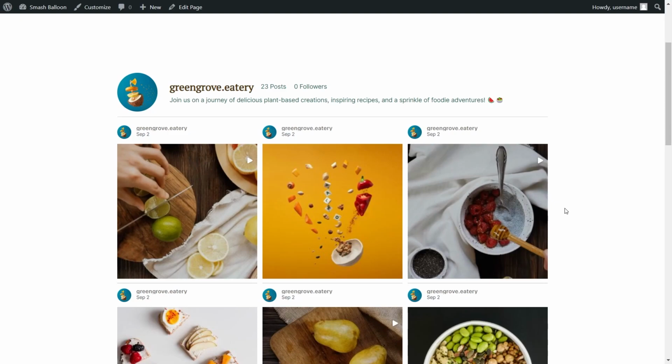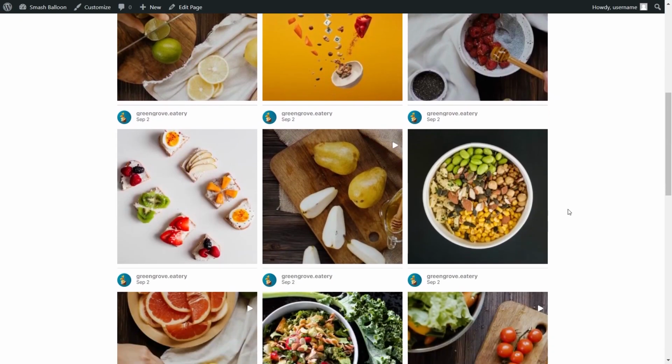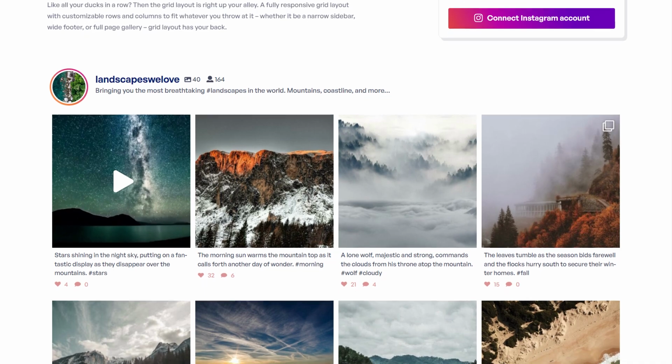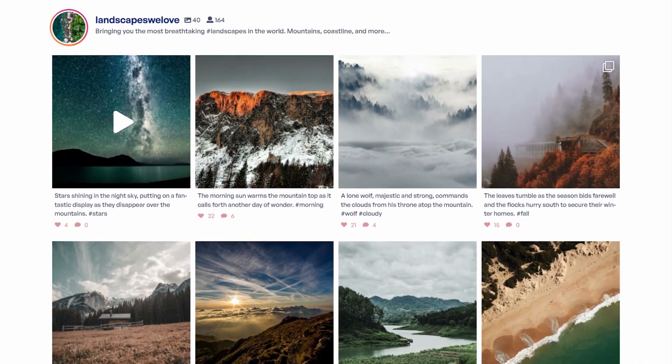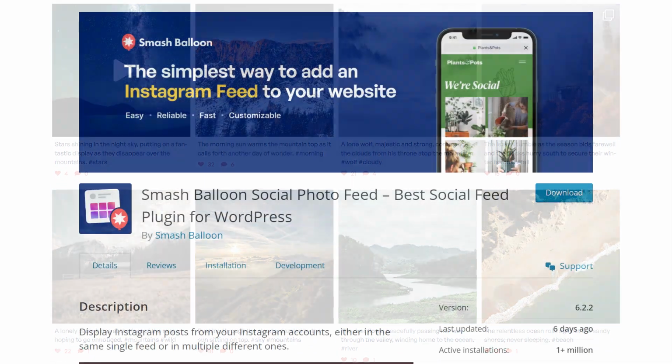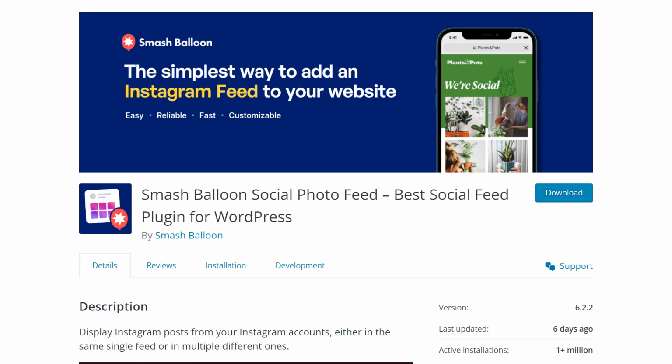In this video, I'm going to show you how to create a fast and responsive Instagram grid for your WordPress website. To do this, we'll be using the Smashballoon Instagram Feed Pro plugin. I'll be demonstrating using the Pro version of the plugin, but we do have a free version available with less features in the WordPress repository.